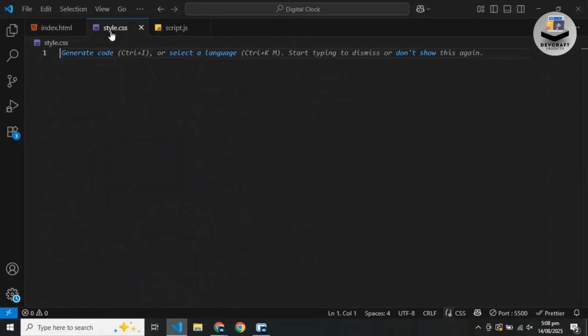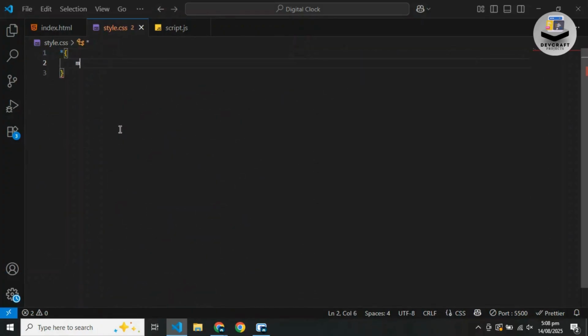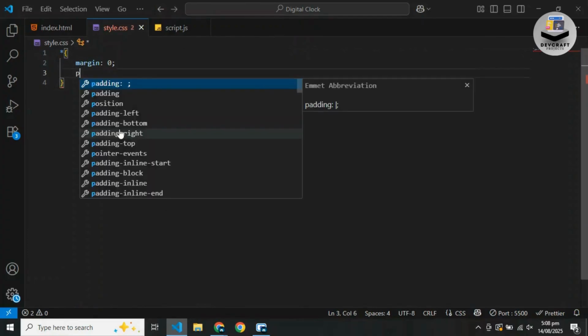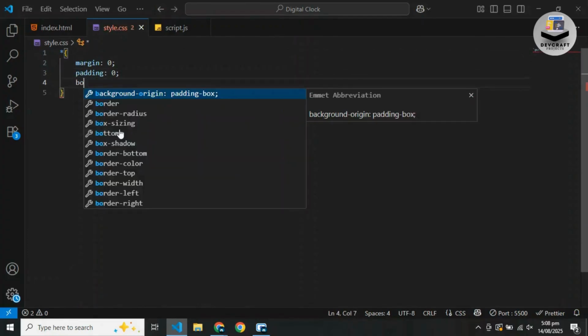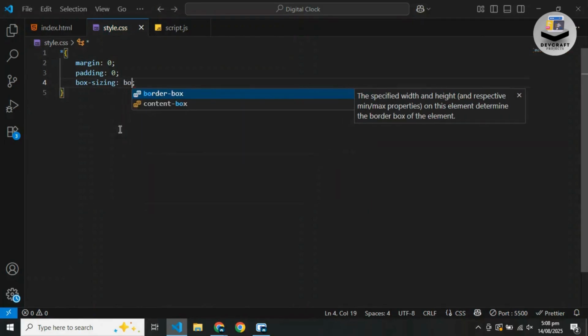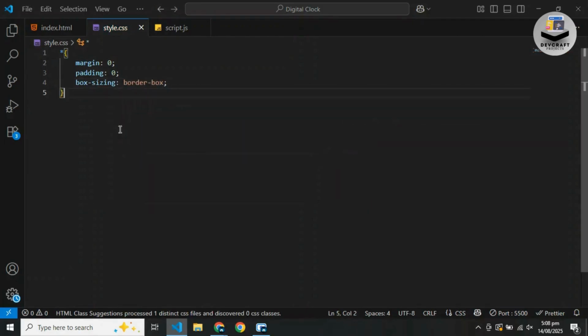Let's move on to styling our digital clock. I'll open the style.css file and start with a universal selector. Here, I'm setting margin 0 and padding 0 to remove any default spacing the browser adds. Then I'm using border-box. Next, I'm styling the body tag.